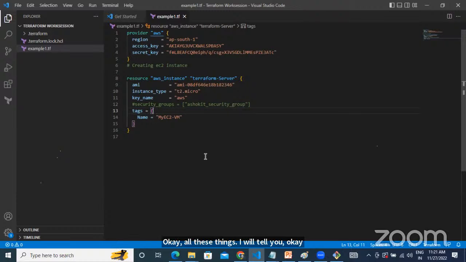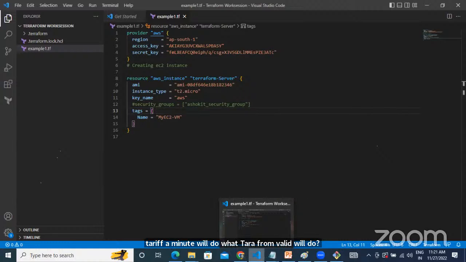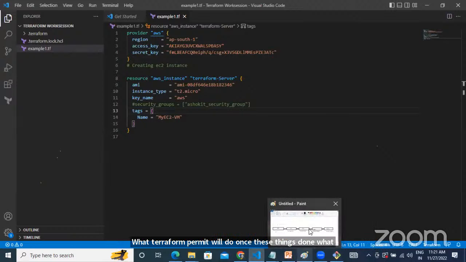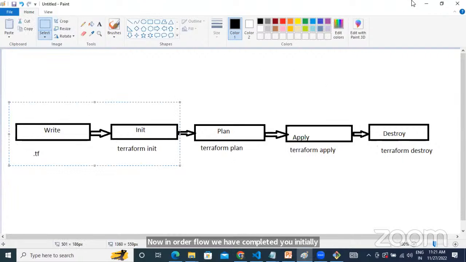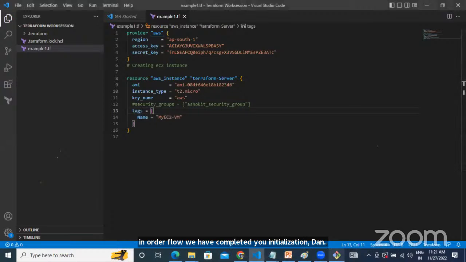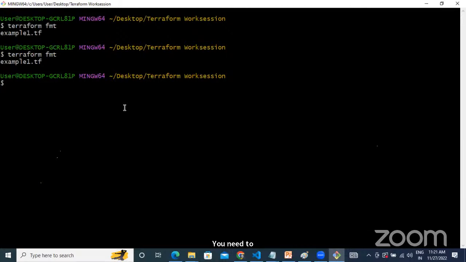Now you have to understand the basics here: what Terraform init will do, what Terraform validate will do, what Terraform format will do. Once this is done, what Terraform plan will do. In our flow, we have completed initialization. Then we need to run the Terraform plan.